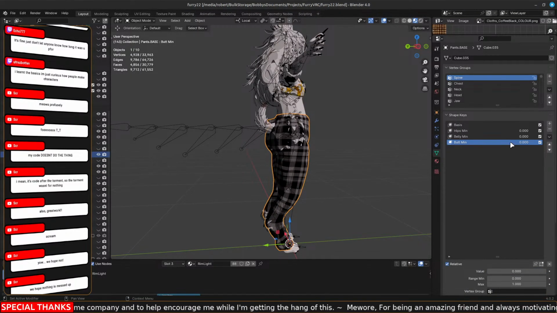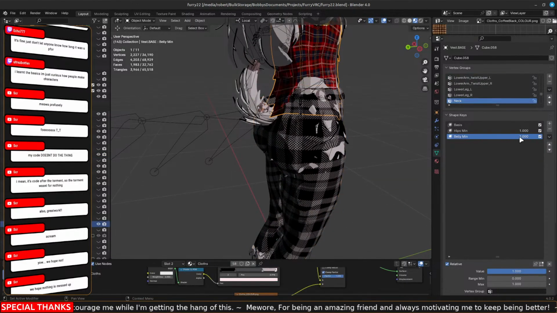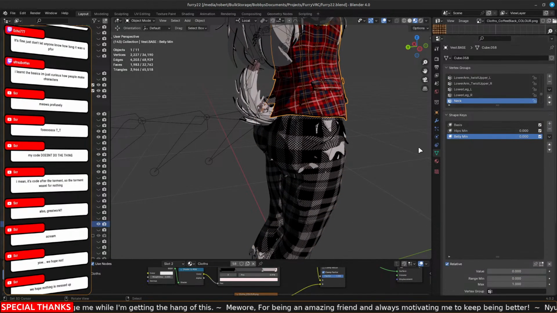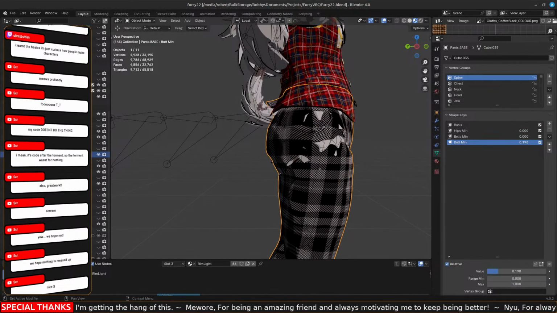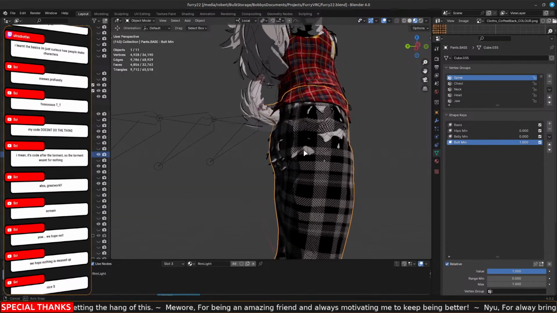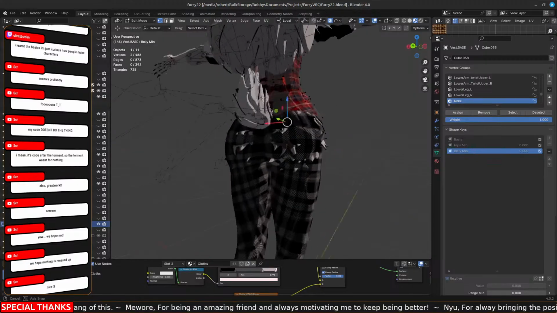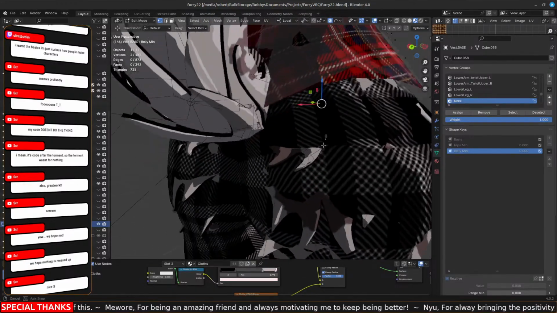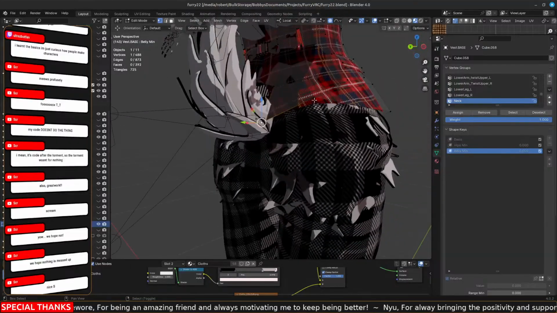Oh, I think I forgot to do the belly for the underwear, so we'll do that quick. Actually, no, the vest for that needs it. The vest is fine. Oh no, the vest is not fine, the vest needs some tweaking. Let's see. You. And you.